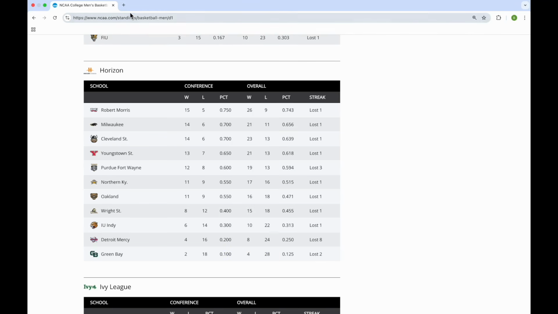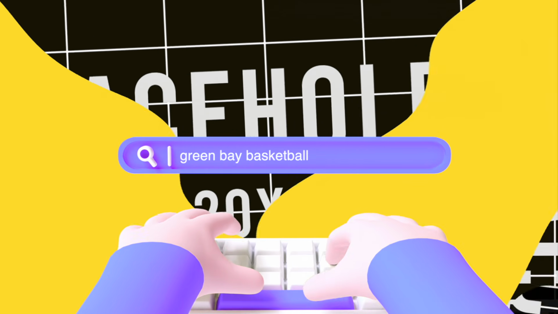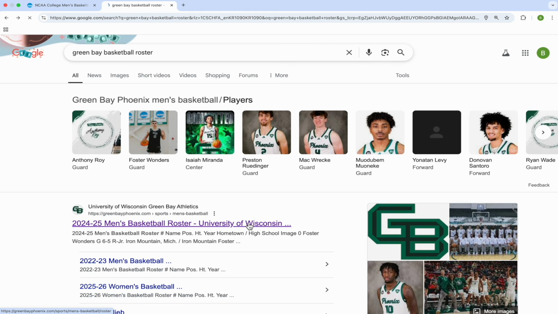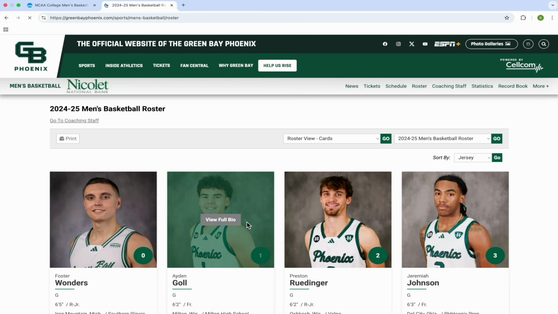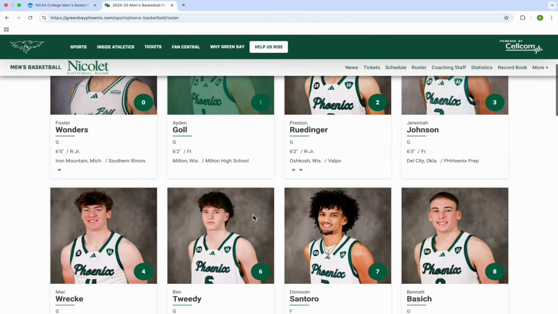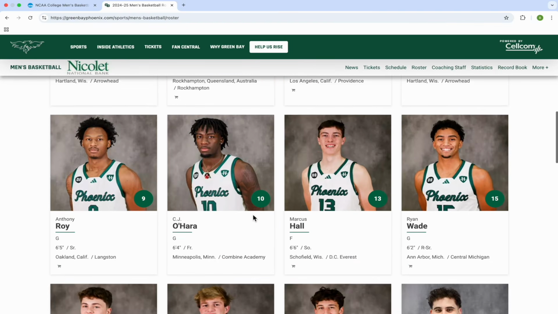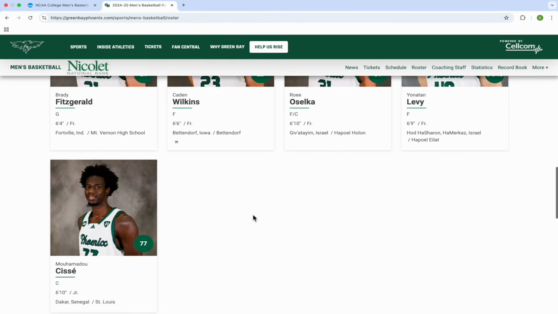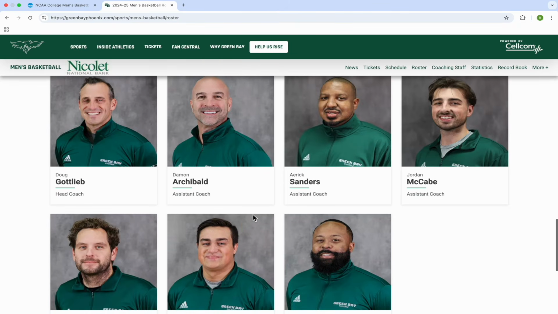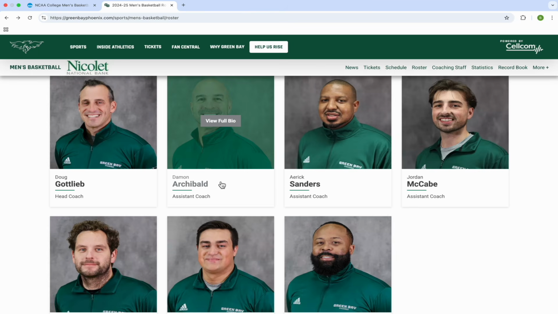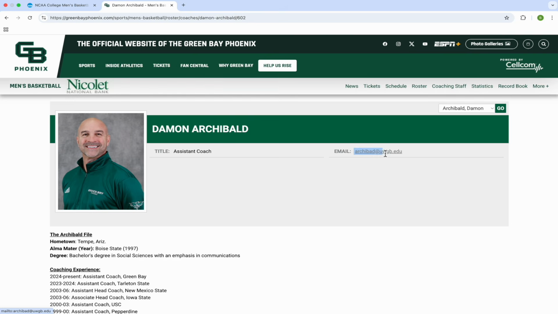So the next thing I would do is open a new tab and search for Green Bay basketball roster on Google. And then I will find and click on the roster from this past season. And after I click on the roster, I'll scroll down until I find the coaching staff information. And the coaching staff information is normally at the bottom of the page. Next, I will click on a coach's profile and copy their email.